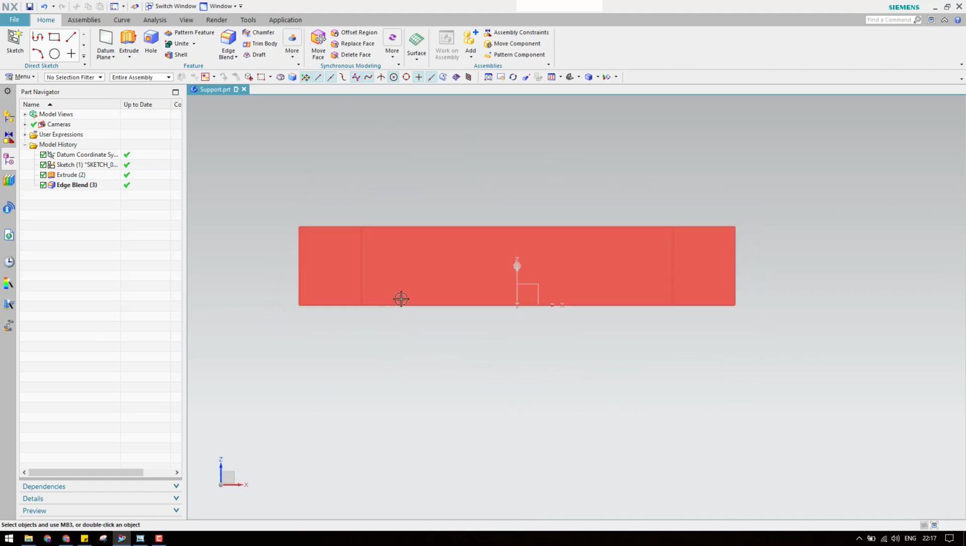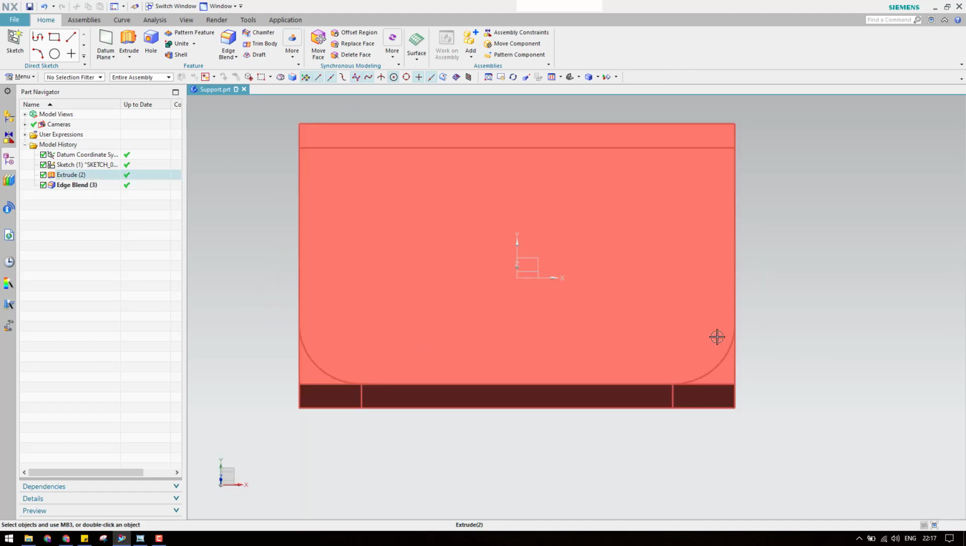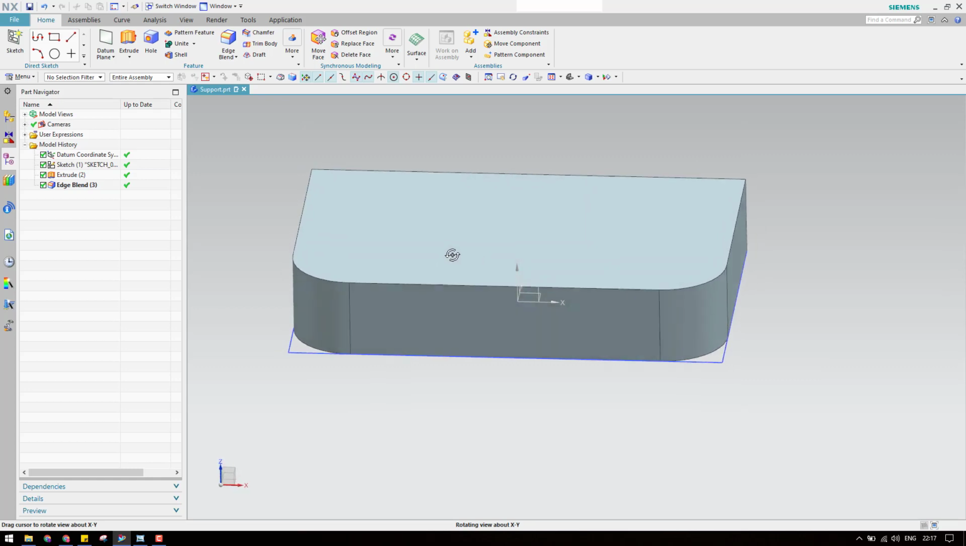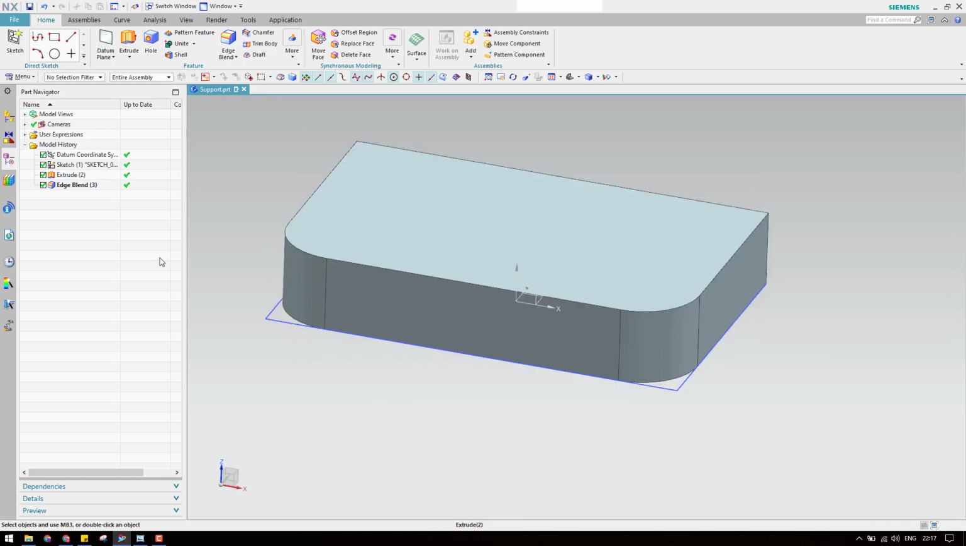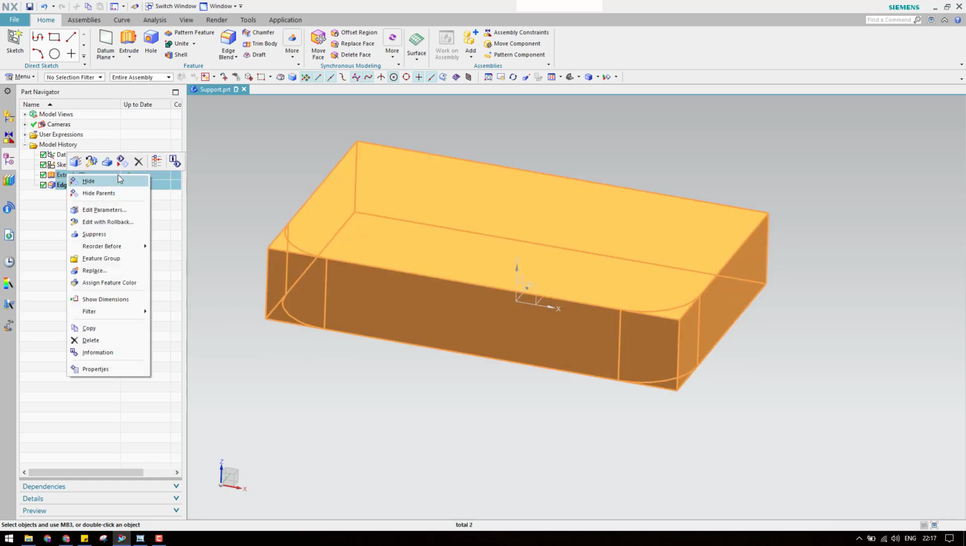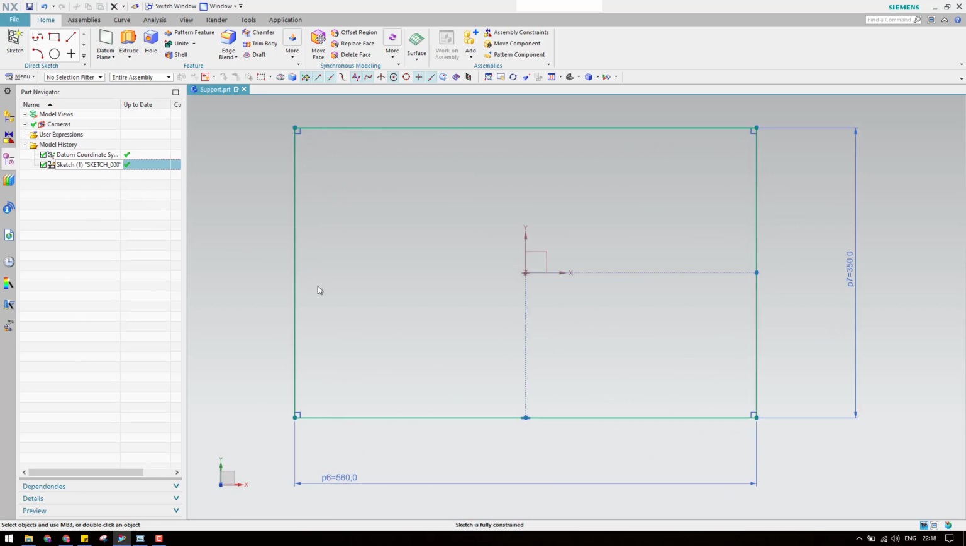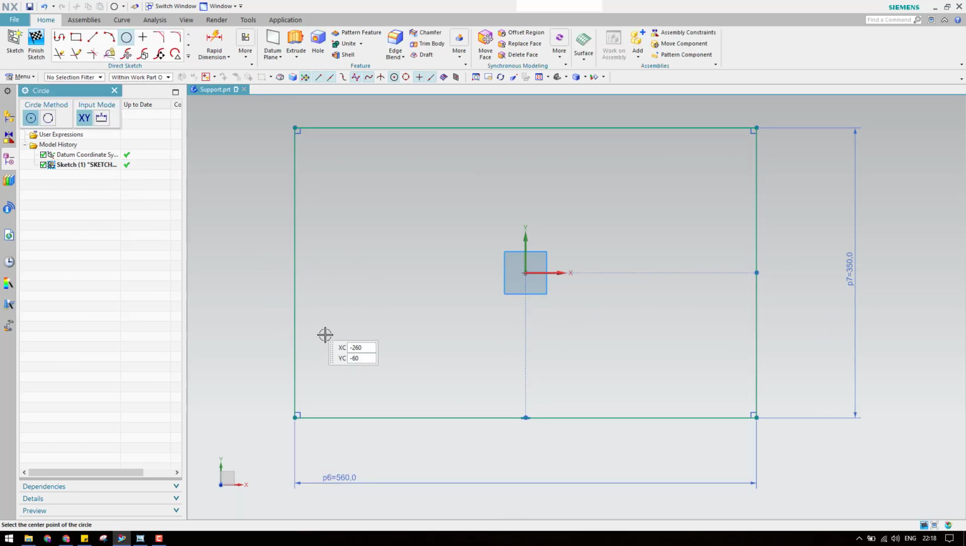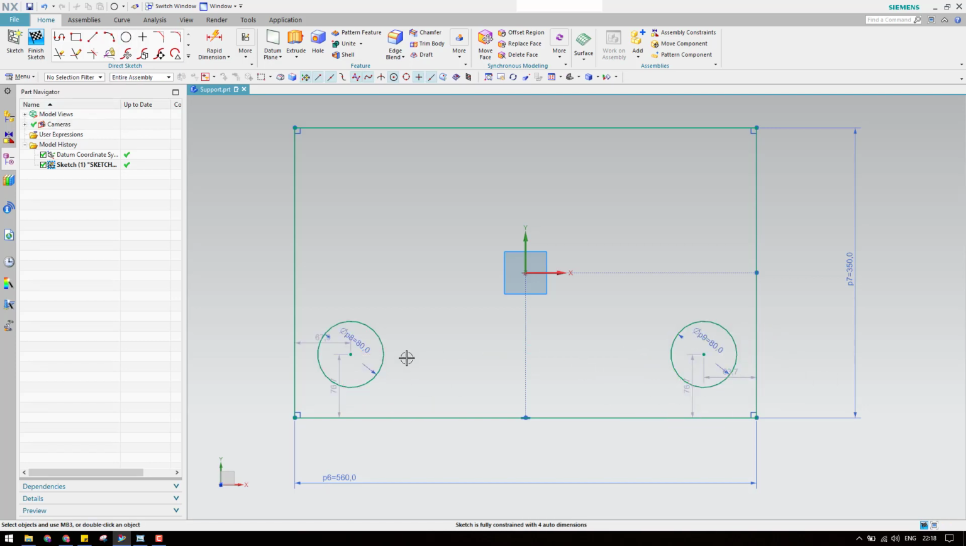As well as there are some holes. You can also create holes separately. But the only way we can reduce the time here is by making all these features in the sketch itself. So I will delete these two and go to the sketch. Inside the sketch itself I will create two circles with an 80 mm diameter. Now I will make a fillet here. Press F for the fillet and give this as 80.